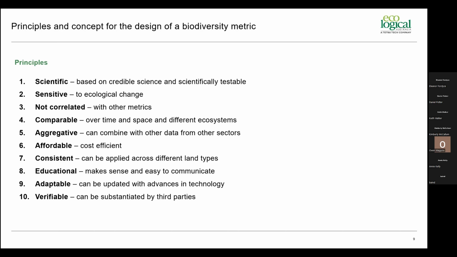Affordable, consistent, educational is really important, particularly when we're working with people on the land who are out there all the time. They know a lot of stuff anyway, but they're so interested in the biodiversity side of things and would love to know how that all worked, particularly in their grazing land business. So being able to communicate that and be educational in our metric was also really important. Adaptable, that one's a tricky one, actually. It's more of a nice to have, it's hard to implement. And of course, verifiable, particularly these days where they can be substantiated by third parties in a market-driven system.